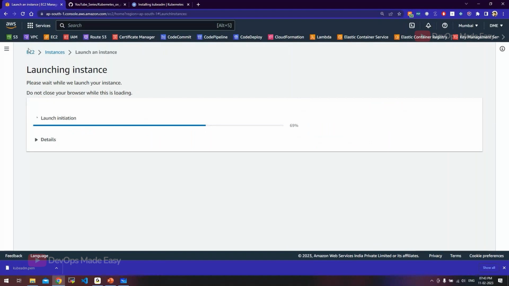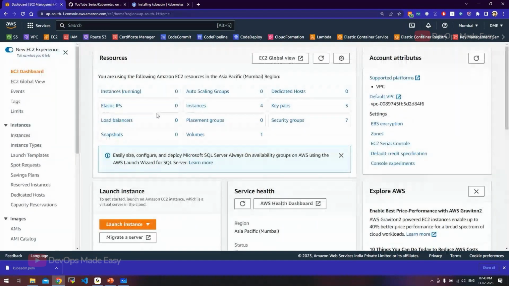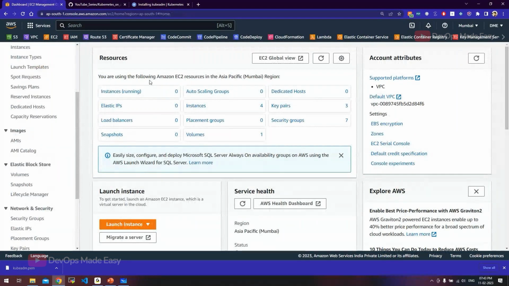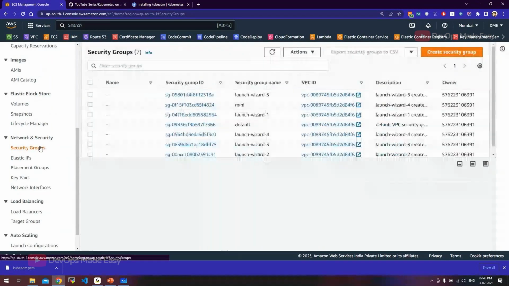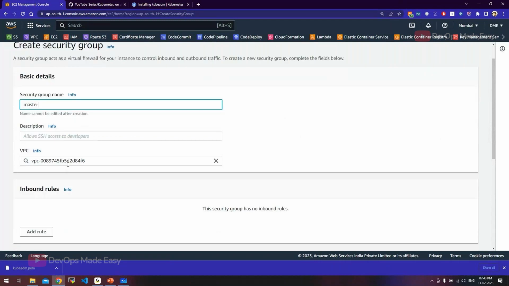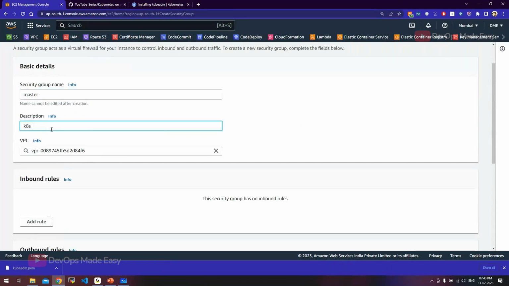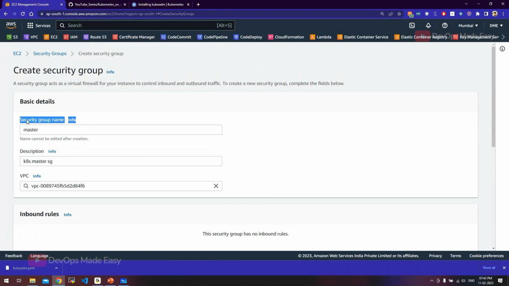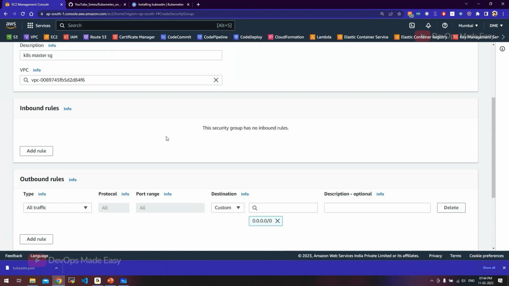While it is launching, let's create security groups so that we can attach them to the instances. Click on security groups, create a security group. Here I'm calling it master. I will write a description: creates master SSH security group. Always make sure that when you're creating a security group, you use an underscore and the object name you're creating. So this is master, which is the name of the security group, underscore SG means it is a security group. In the inbound rules, we'll add inbound rules.